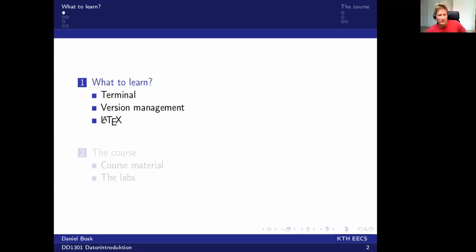So the thing we will do in this course is a very, very short course. So we will learn 3 things: the terminal, version management, and LaTeX. So I'll just quickly go through what that is, and then I'll take you through the course materials and what you should do during this course.